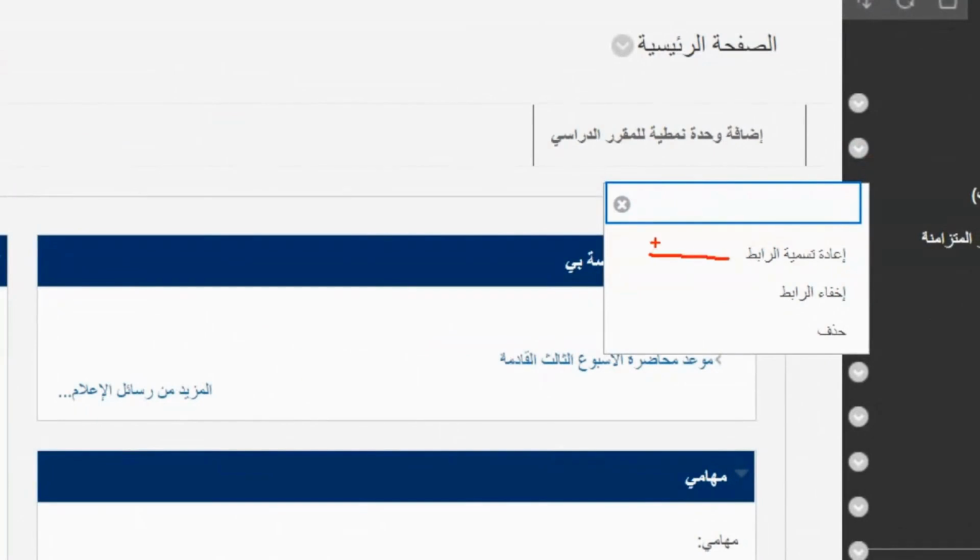We learned yesterday the difference between hiding and deleting. Hiding keeps the item in your list, but it won't be visible to the student. But deleting will remove it completely from your list, and of course, it won't be visible to the student either.